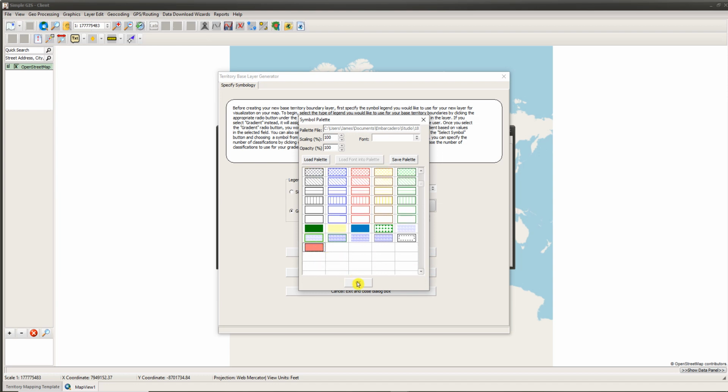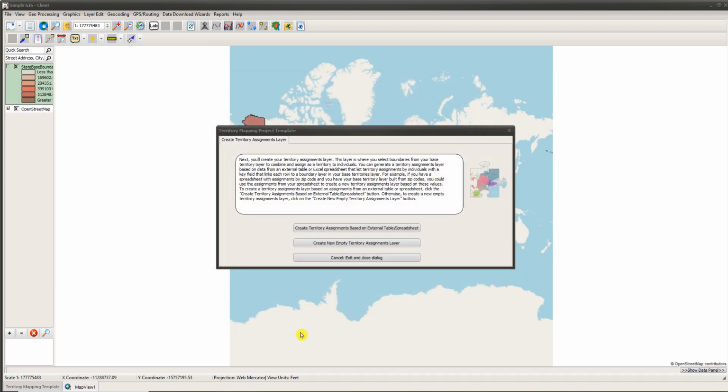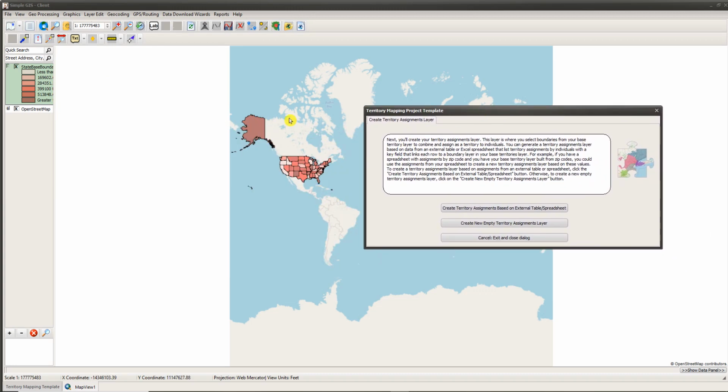I'm going to leave it selected to the default, and then I just need to specify the number of breaks. This is how many breaks I want in my color gradient, and I'm going to bump this up to 6. My final step is to generate my territories base layer, and I'll see the progress here in the lower left corner of my dialog box. Once it's finished, I see that it has added a new layer to my map. If I scoot this dialog box over a little, you see that this data has been added to my map with that color gradient.